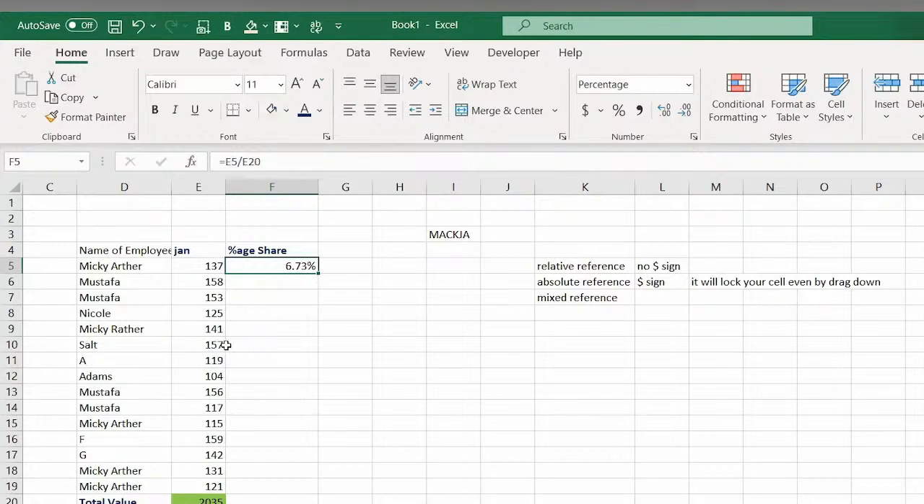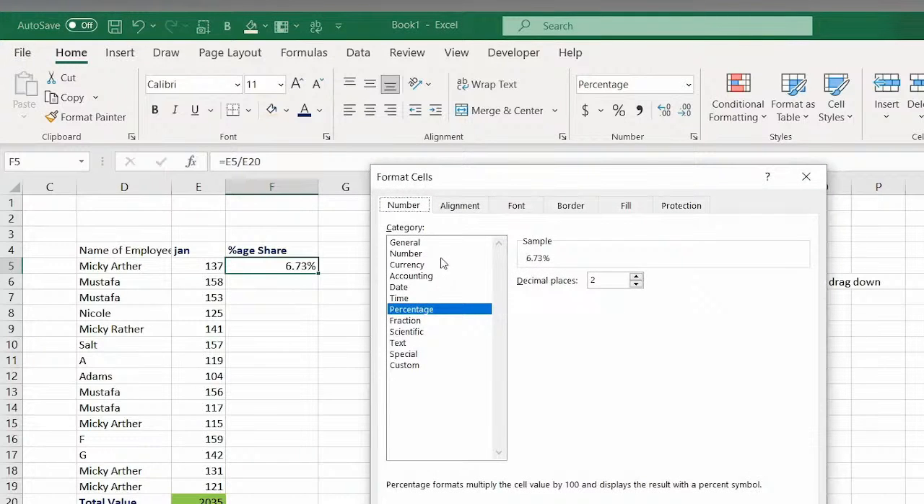I want to get my answer in fractions. How can I change it? I want to change this percentage into fractions. Okay, so you would click on it, go to the number tab. The shortcut is Control 1. Control 1 is the shortcut.